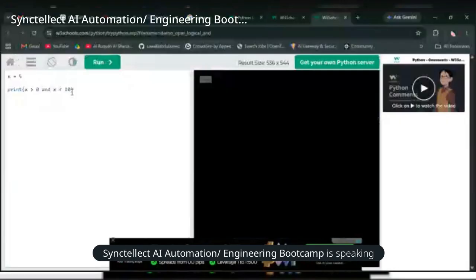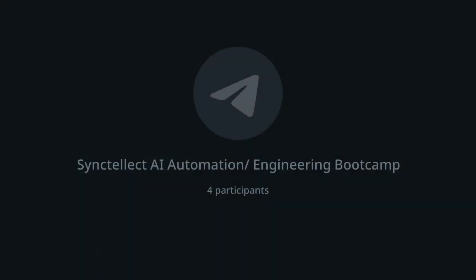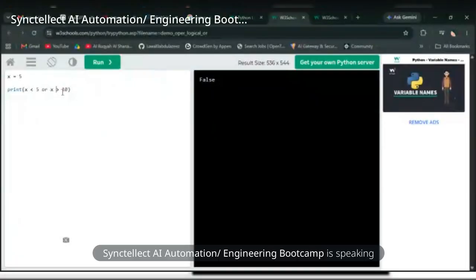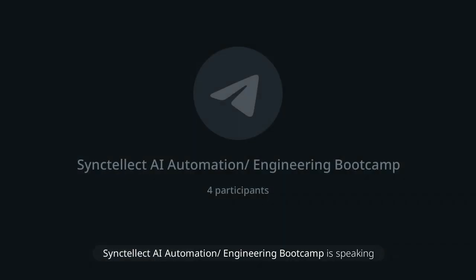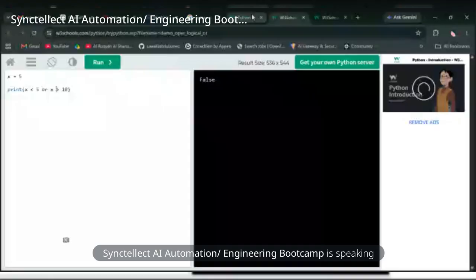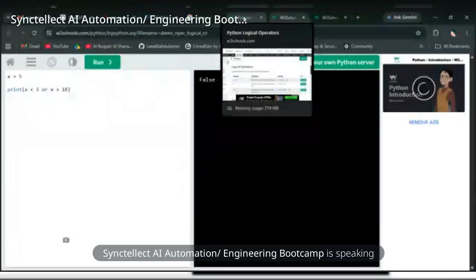X less than 5, X is 5. So x greater than 10? 5 is not greater than 10. 5 is not less than 5. Okay, both are false. Sorry, both are false. That's why it's giving us false.